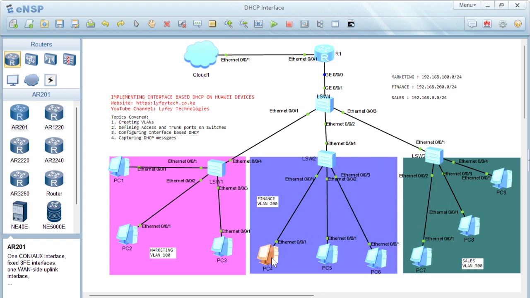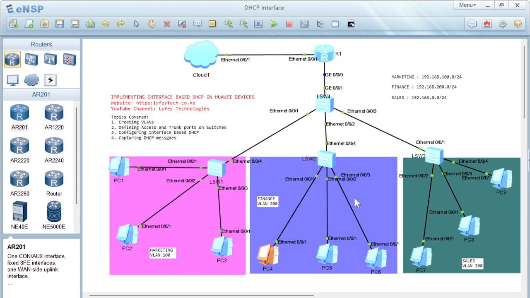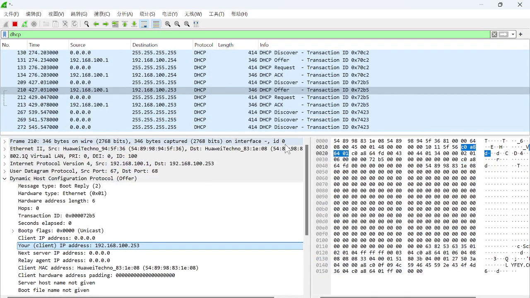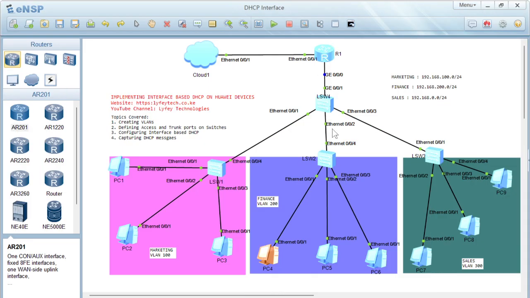So we can do similar configuration for VLAN 200. If we go to PC4 and try to enable DHCP, remember PC4 is in VLAN 200 and we haven't configured the gateway for VLAN 200. So we'll not be able to get those messages because there is no communication, there is no gateway, there is no VLAN configured on the router for 200.